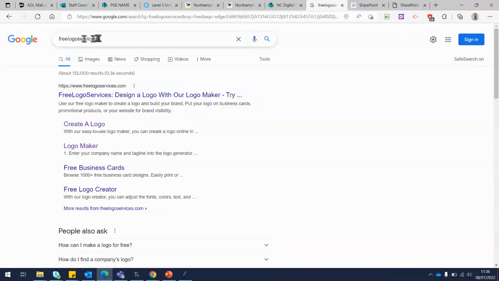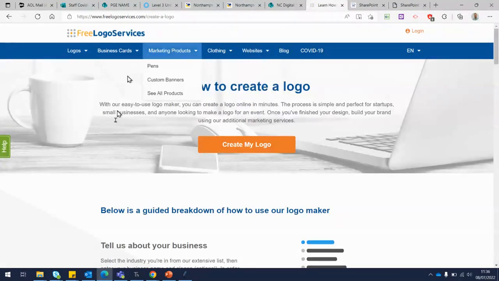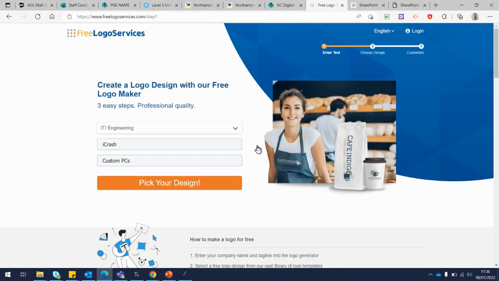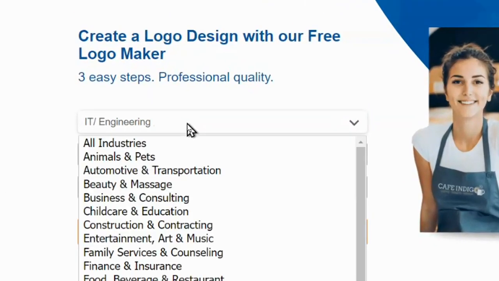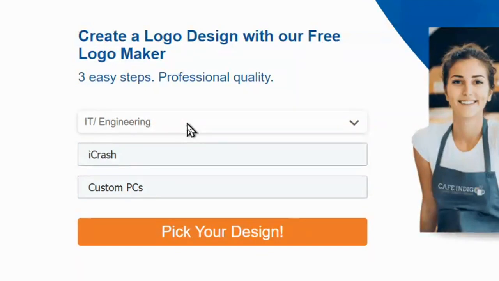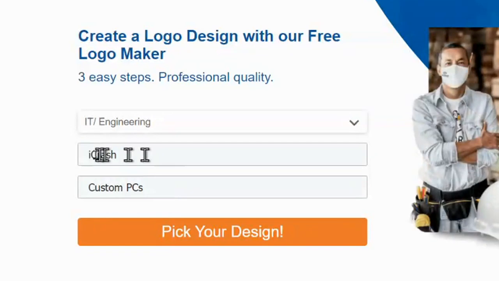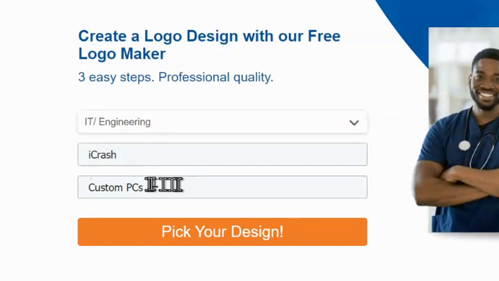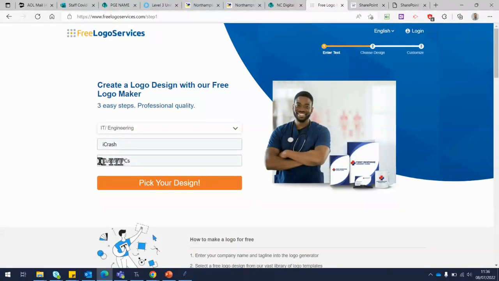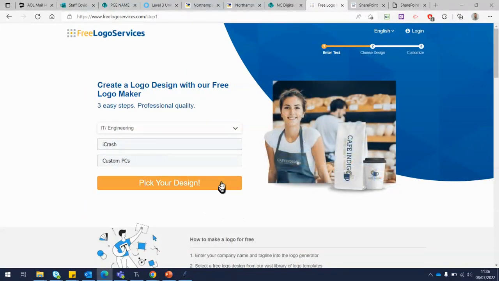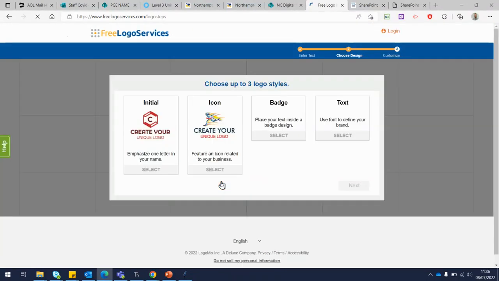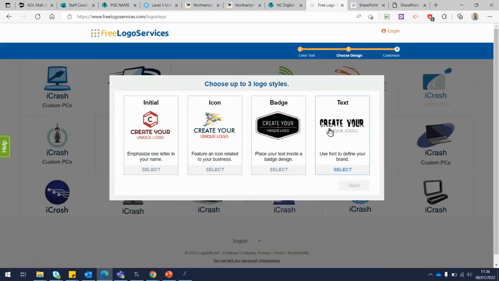If I go to Free Logo Services, it gives me the option here to create a logo. It'll take me to this page and I click create my logo. I've picked IT engineering as the sector that I want to create a logo for. I've called it iCrash because that's the name of the company. You could call it iCrash Computers, it doesn't matter. And then I've got a tagline here called Custom PCs, but if you prefer, you can just leave this section blank. Click pick your design, and then it just gives you a few options.